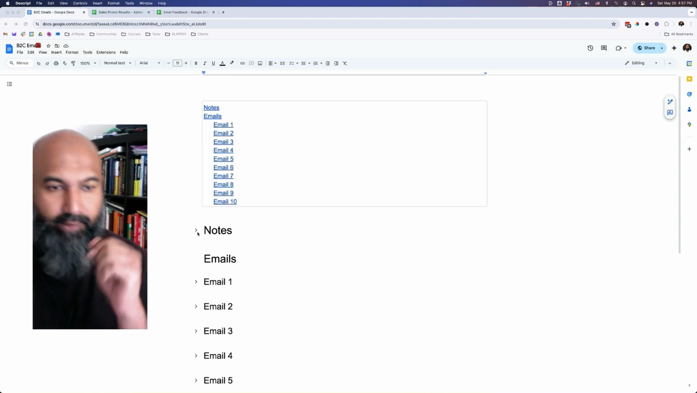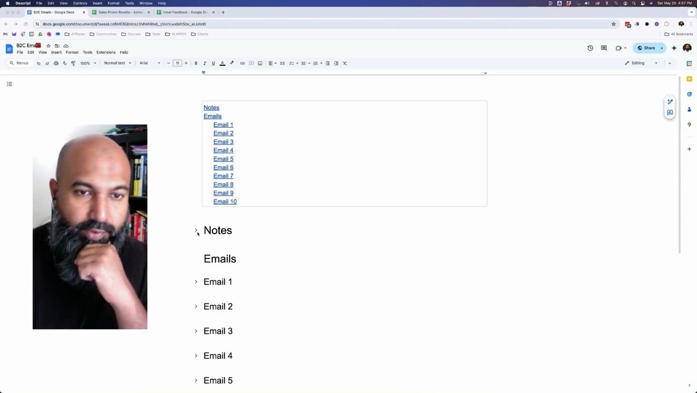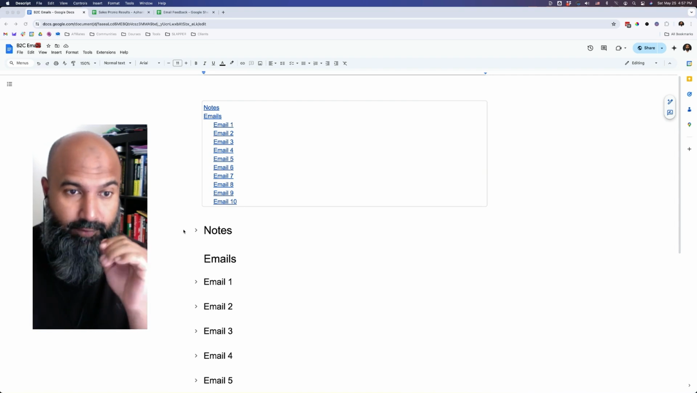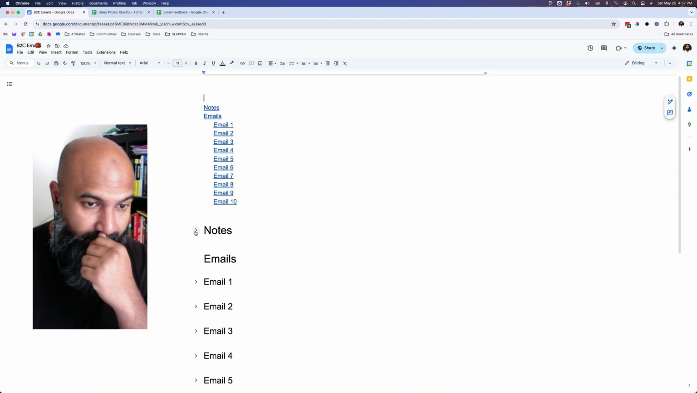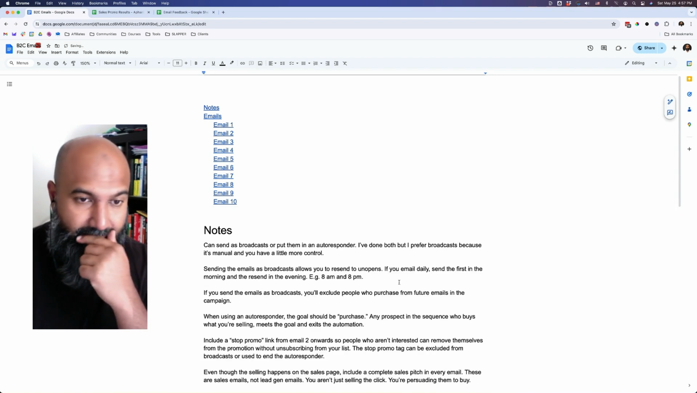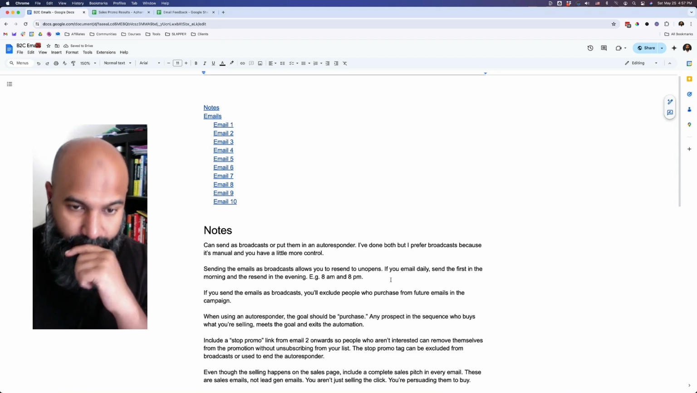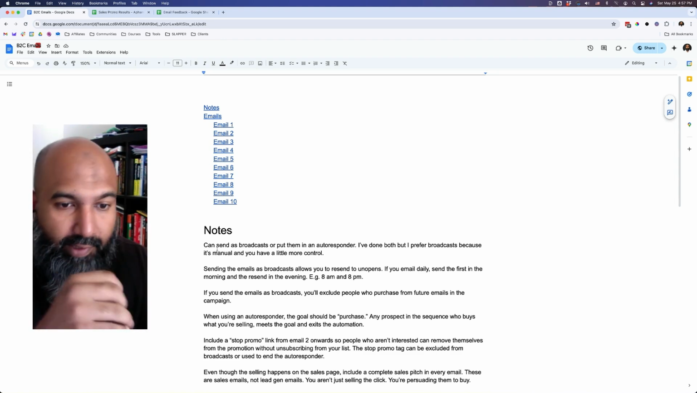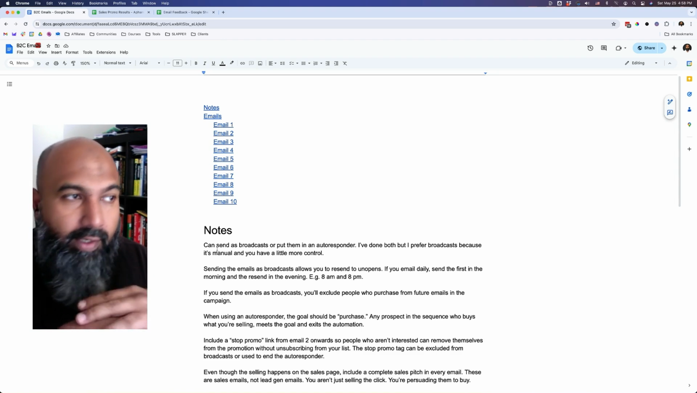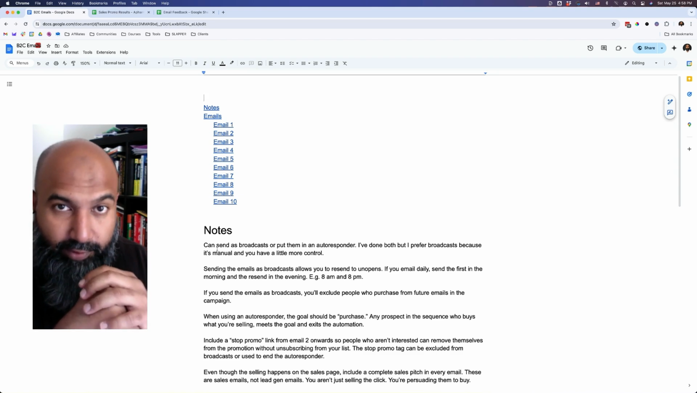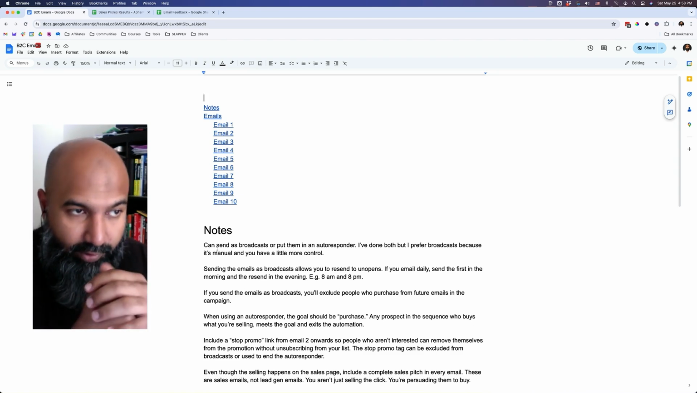Let's take a look at a sales promotion email campaign for an intangible B2C offer that is a low ticket membership community. I've got some notes and all of the emails in this document. You can send these emails as broadcasts or put them in an autoresponder. I've done both. I actually prefer broadcast because it's manual and you have a little bit more control.